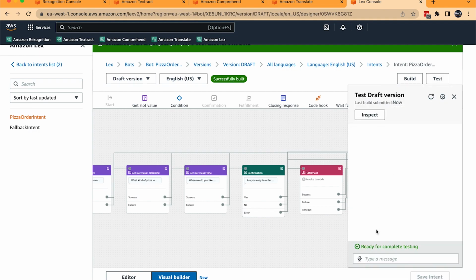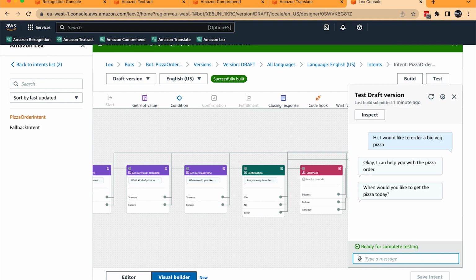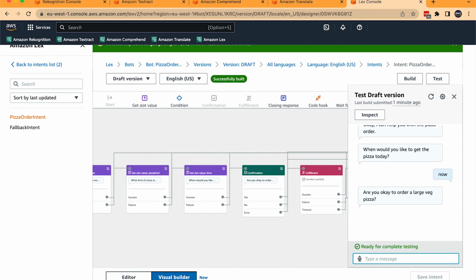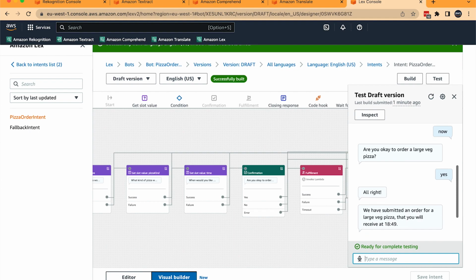So the bot is built, and the final conversation: "Hi, I would like to order a big veggie pizza." When would you like to get the pizza today? "Well, let's say now." Yes, I'm more than happy to order a pizza. And we can see a confirmation message that we have submitted an order for a large veggie pizza that we'll receive at this time.